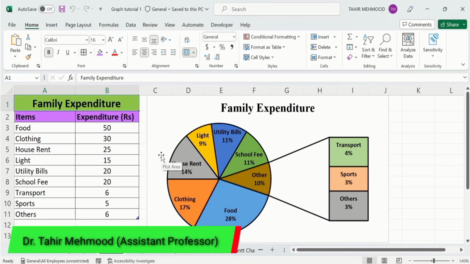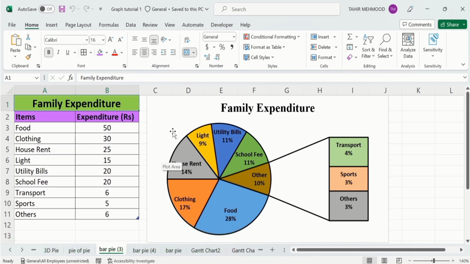In this video, you will learn how to create a bar of pie chart in Microsoft Excel. Currently, you can see here I have generated this bar of pie chart using this set of data. It is the data about the family expenditure. The first column shows the items and the second one shows the expenditure.